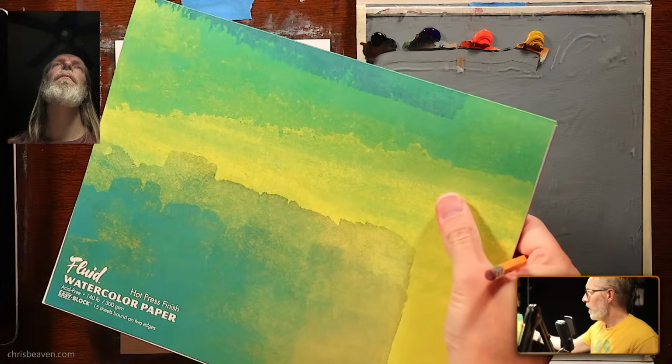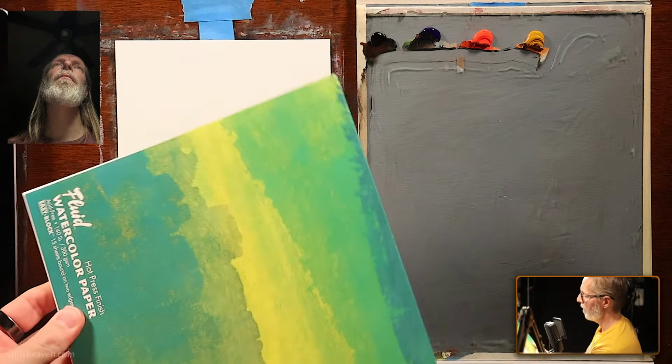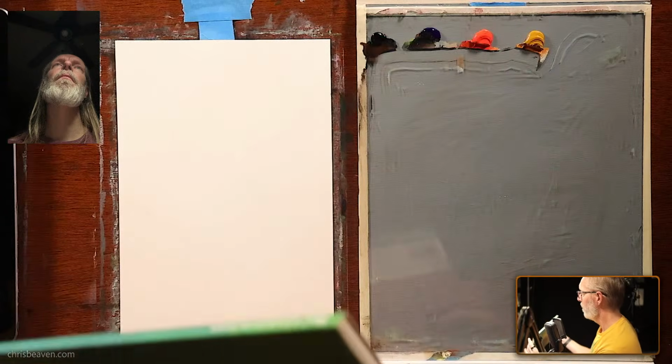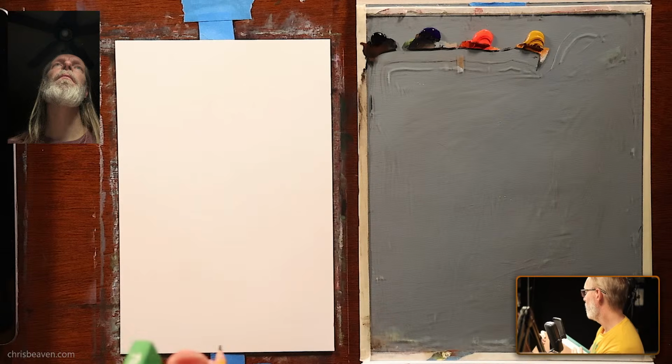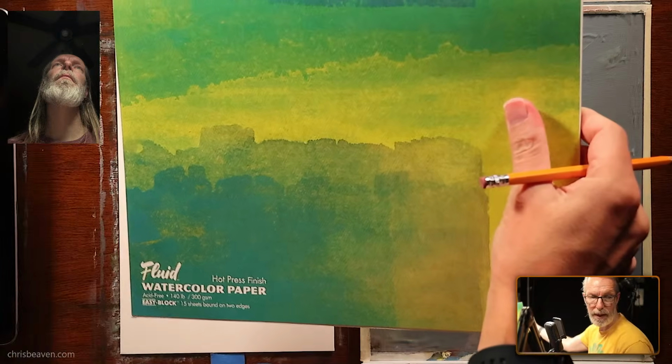This is hot press watercolor paper. Is this Fluid? Is that the name of the brand? Yeah, Fluid. I had no idea it was named Fluid. Yeah, so I got this at my local art store. I didn't buy it online.